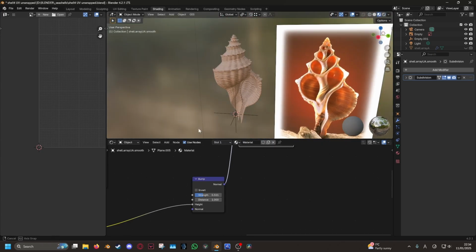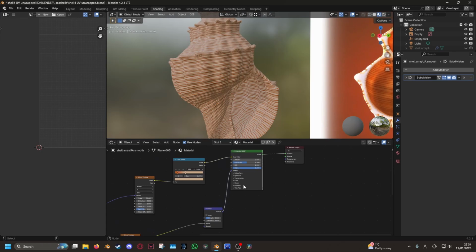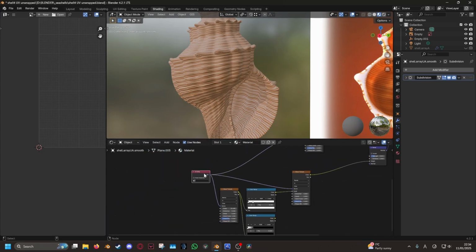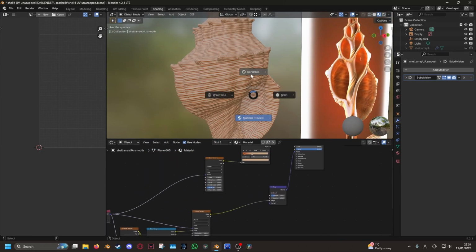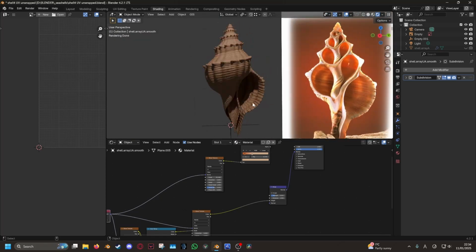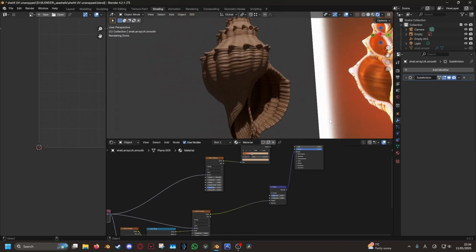This normal data is not being translated properly when we go into render view, and this is because in UV settings we need to uncheck instancer and choose our UV map. Now it's working like normal, and you can see there are shadows under these ridges, even though our actual geometry isn't that detailed.